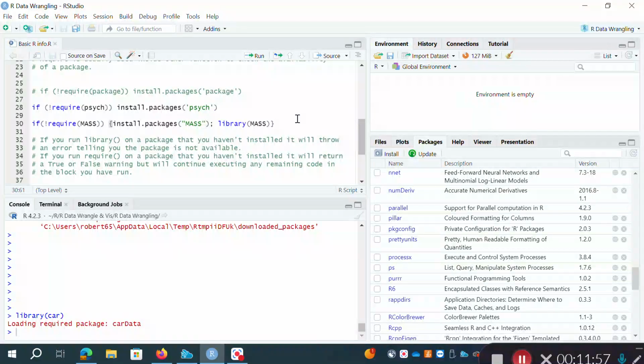Okay, so the difference between require and library is if you run library on a package you haven't installed, it will throw an error telling you the package isn't available. But if you run require on a package that you haven't installed, it will return a true or false warning saying, yes, it's available, no, it's not available. But if you've got a block of code that contains other instructions, it'll continue executing any remaining code in that block that we've run.